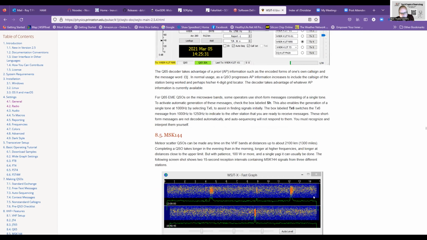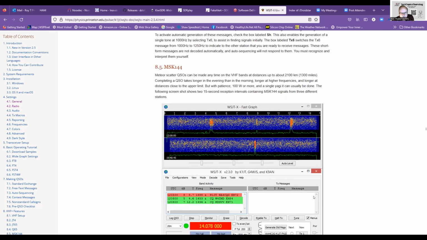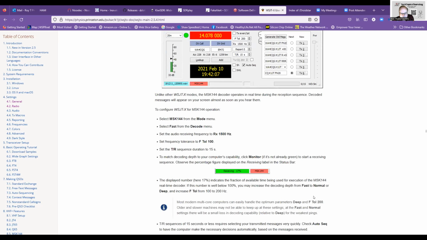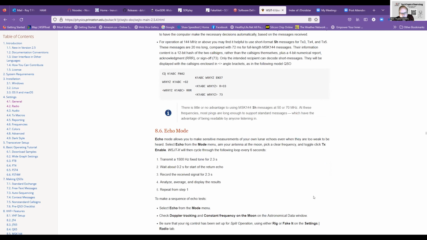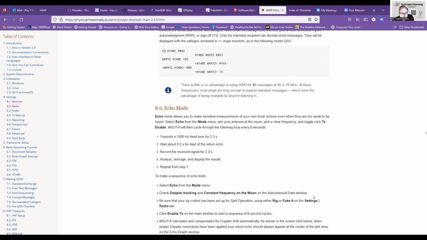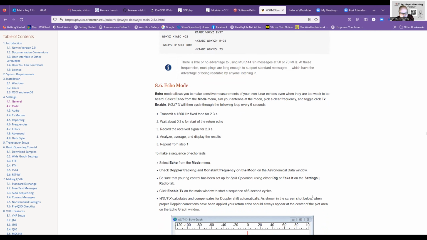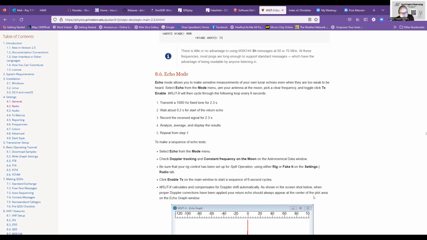This one is for meteor scatter. So you can bounce your signals off a meteor shower and see what you get back. Echo mode, I don't know what that is. Lunar echoes if you want to hear your signal coming back from the moon. So you can talk into your radio and see if you can hear yourself. There's about a 2.5 second delay when you talk to the moon.